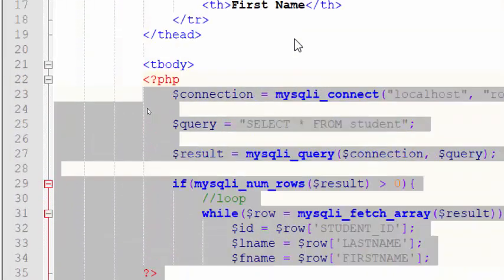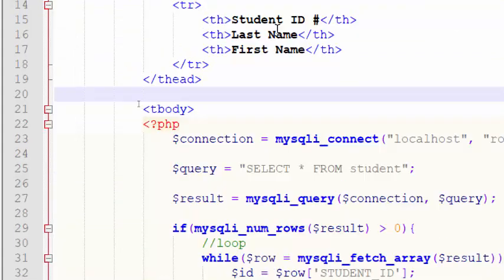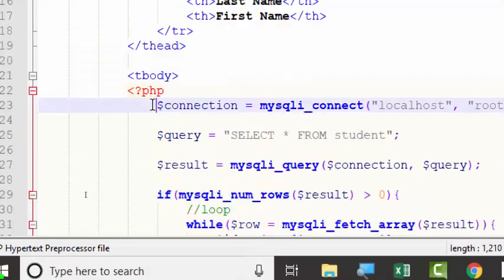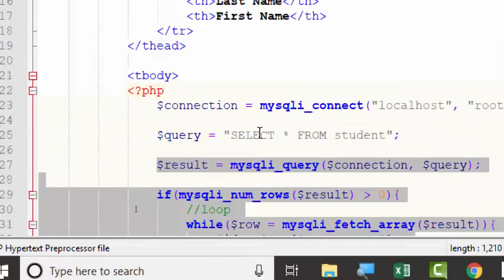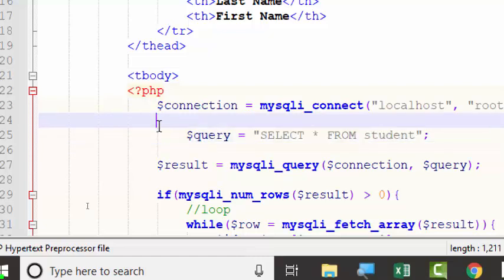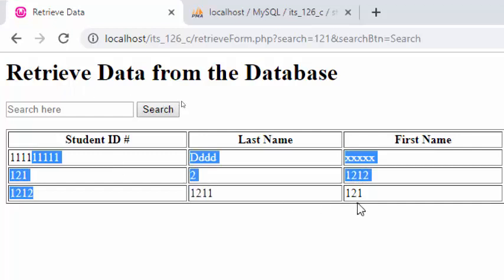So in here, everything is fine? We will just update some code. Basically, in here is the connection and everything. What we will change is the query, because the query is selecting all the students, so every record. For now, we have to check: first, if the button is clicked, we will perform another query. But if the button is not clicked, the query stays with this query.